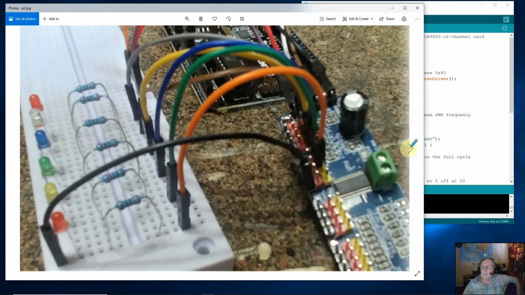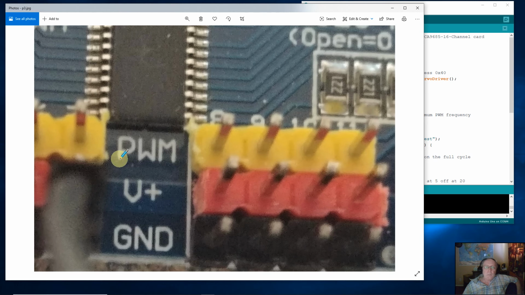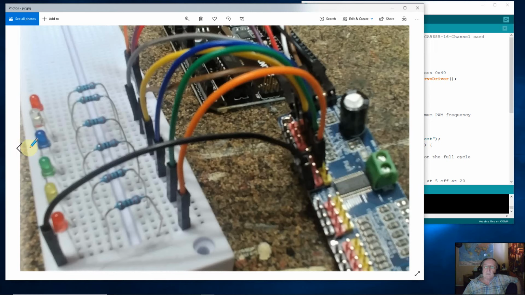Let's take a closer look at that. You see the yellow is labeled the pulse width modulator control. V plus is the power out to the module that you might be driving, and of course ground to go with the power. So let's back up here again, 1 second.